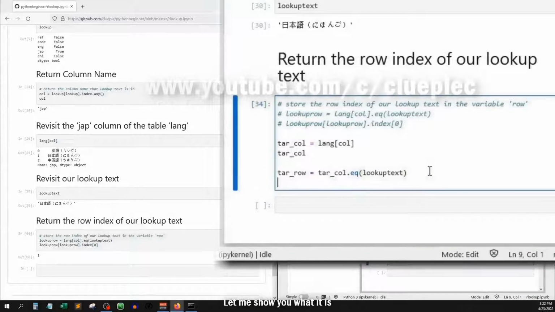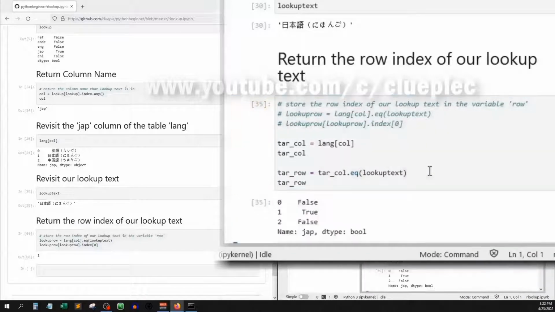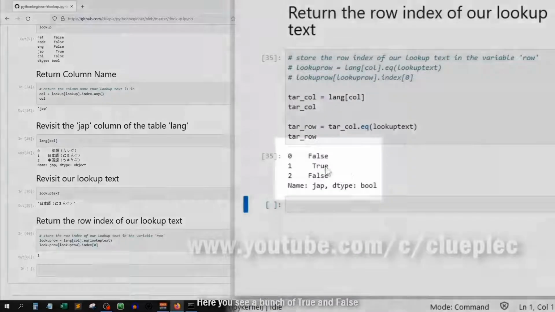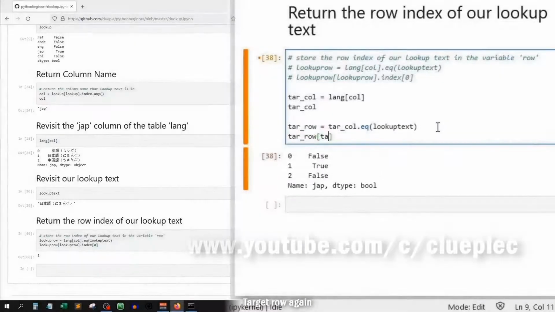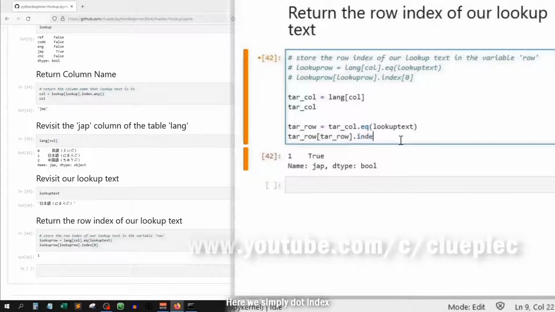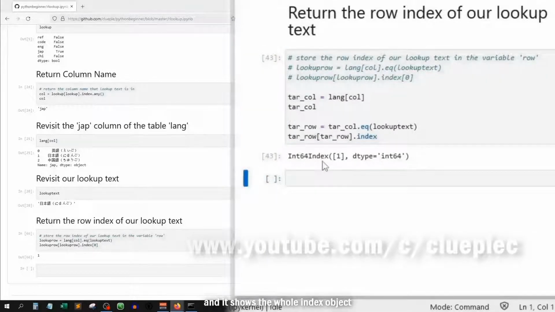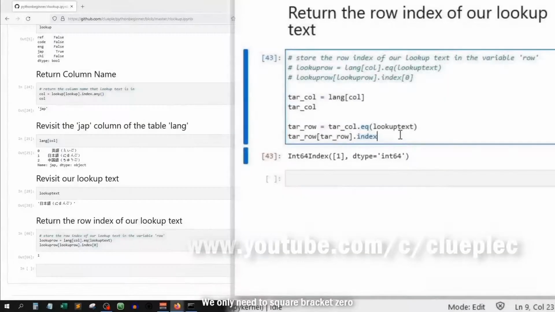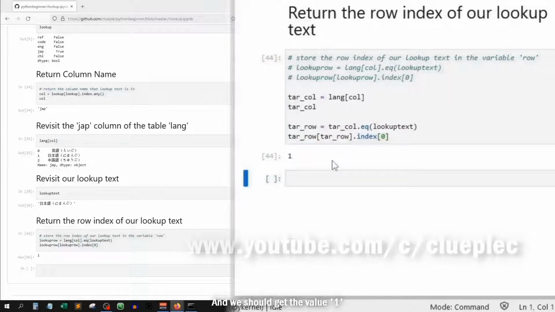Let me show you what it is. Target row, here you see a bunch of true and false. Target row again, it should only return the true now. Shift-Enter, you see the true here. Here we simply dot index and it shows the whole index object. We only need to square bracket 0 to fetch the only item. And we should get the value 1, this one.